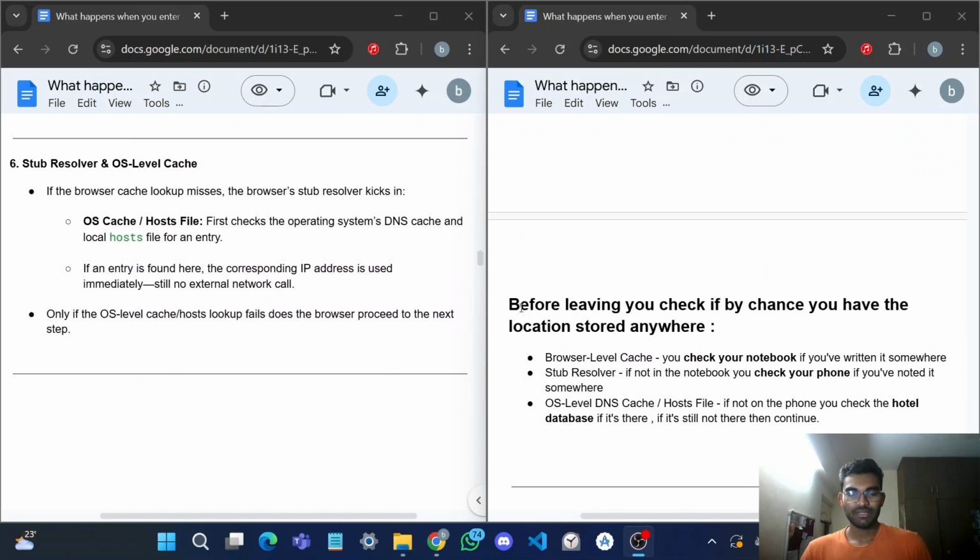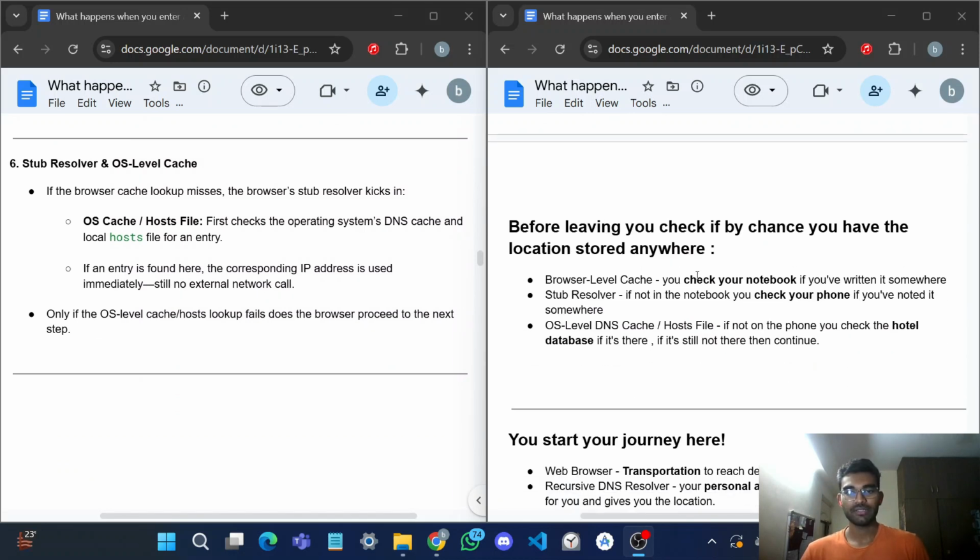So that's what happens here. First of all, you check your notebook. This would be the browser level cache. Then you check your phone. This would be the stub resolver. And if you check your hotel database, that could be your DNS cache.